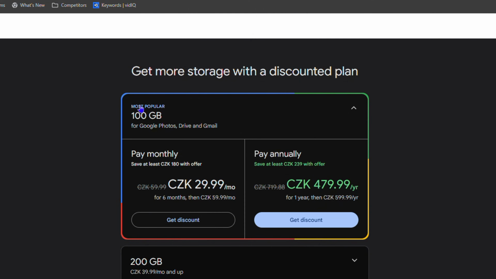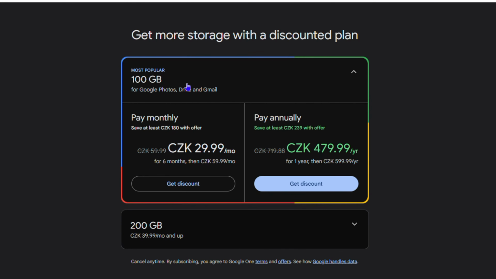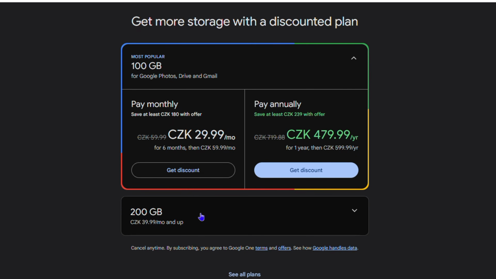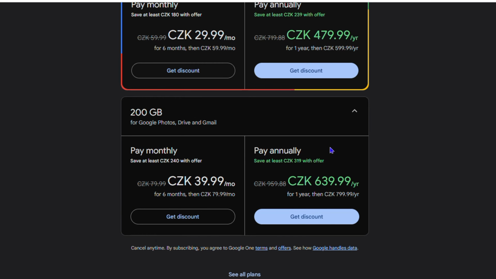Here you'll be able to see how much it costs to get more storage. The most popular one is 100 GB, and you can use that for Photos, Drive, and even for Gmail. How cool is that? You have the options here: you can pay monthly or annually, and it shows you how much you pay for each. You also have an option to get 200 GB. You can click the drop down here and see how much it costs as well.